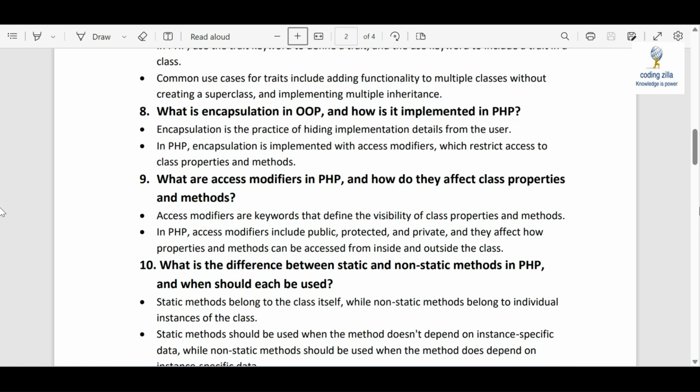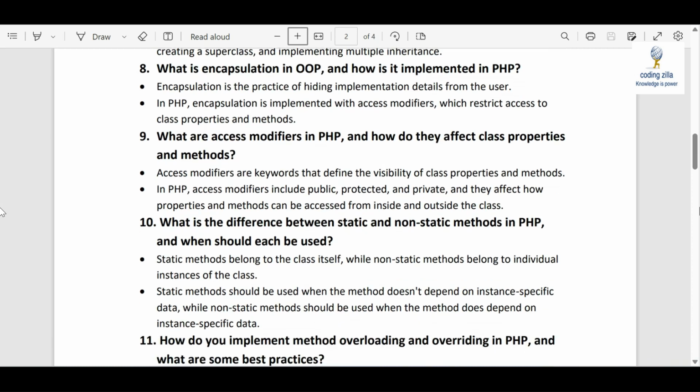What are access modifiers in PHP and how do they affect class properties and methods? Access modifiers are keywords that define the visibility of class properties and methods in PHP. Access modifiers include public, protected, and private, and they affect how properties and methods can be accessed from inside and outside the class. What is the difference between static and non-static methods in PHP and when should each be used?